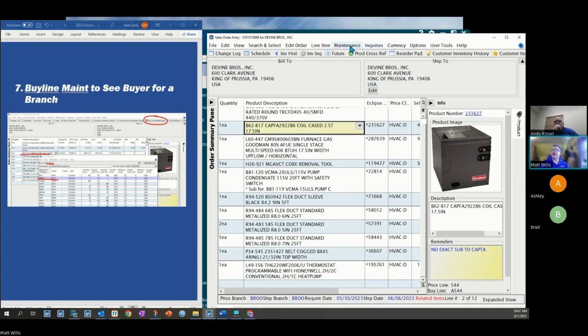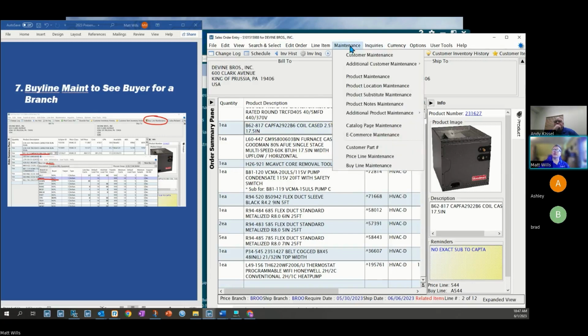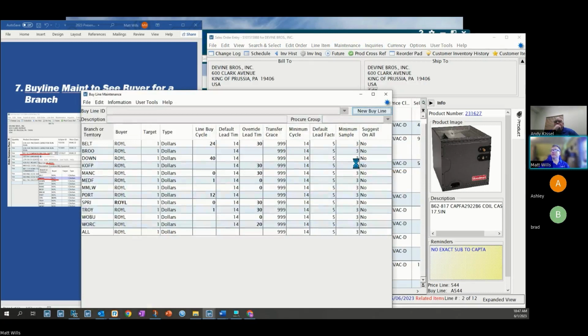You can add this to your toolbar. If you don't have it, click maintenance and then byline maintenance. And this will show for your home branch. It'll be like highlighted or selected here. It'll show you who the buyer is. And this is Lisa Roy. So then I could reach out to Lisa if I had a question about getting this product.